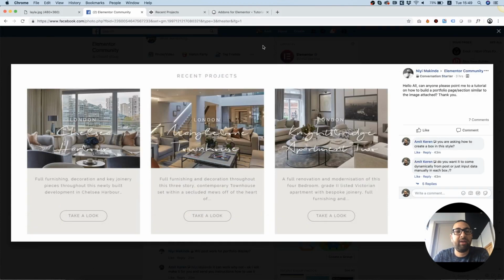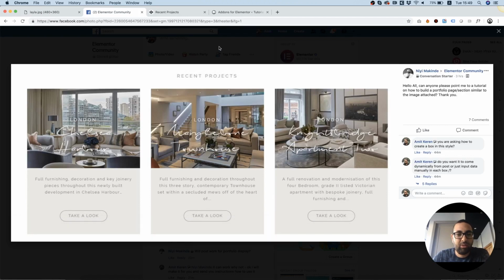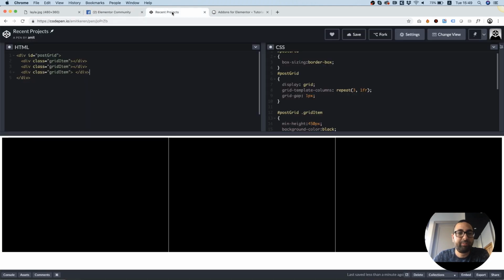Today I've encountered a post by Nee in the group Elementor community, in which he's asking how can I achieve this kind of boxes that are showing my recent projects dynamically from posts. So I'm going to make a tutorial on how to do that exactly. The first thing we're going to want to do is create the HTML for this.